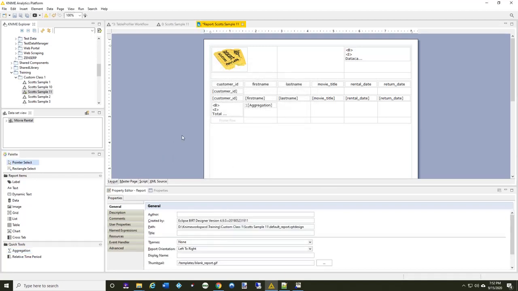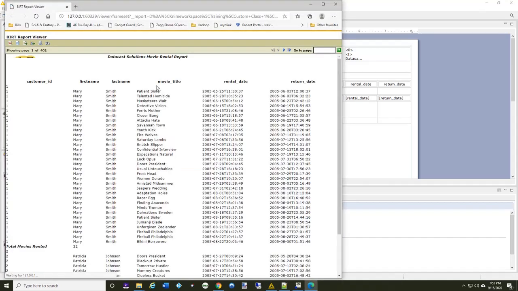So let's go ahead and take a look at what our report looks like now when we view it. So now I've got the customer ID and I get total movies rented at the bottom. So for each customer, I can now see how many movies each person has rented. Now the last thing I don't like about this is, see, I've got customer ID, first name, last name. They're never going to change. The only thing that changes is the movie title.